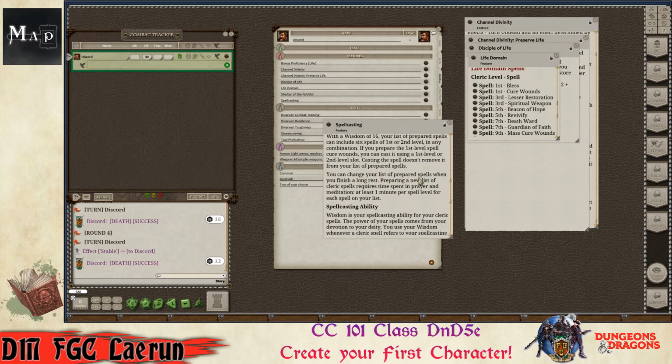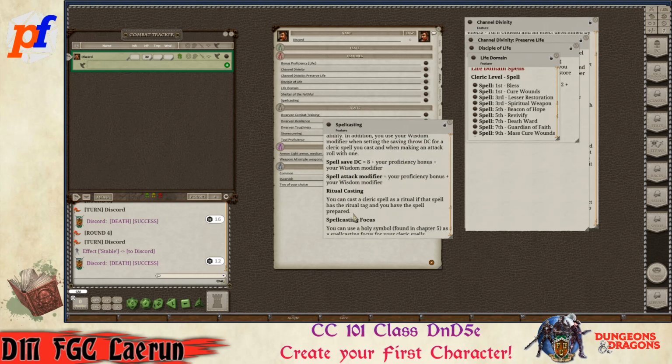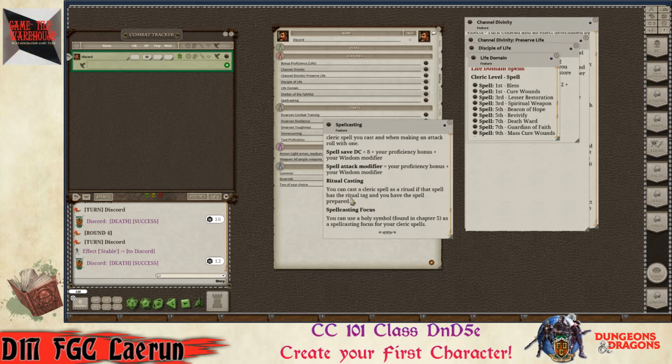You can change your list of prepared spells when you've finished a long rest. So when you're getting ready to have a long rest, discuss it with your DM, make sure you have the books available to you, and swap your spells out. And this tells you your spell save DC, spell attack modifier, and it goes into the different types of ritual casting and spell focus. So we'll get into that later.